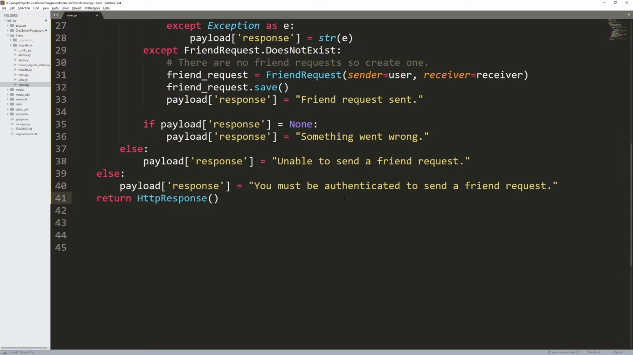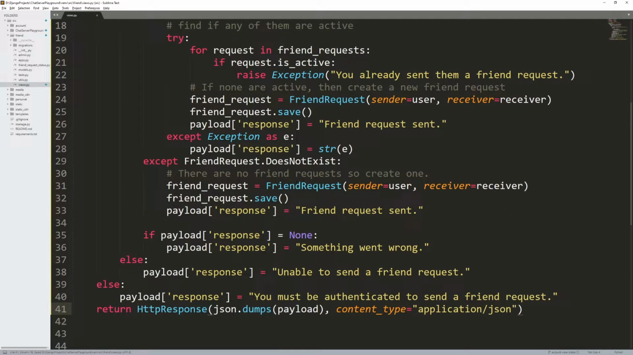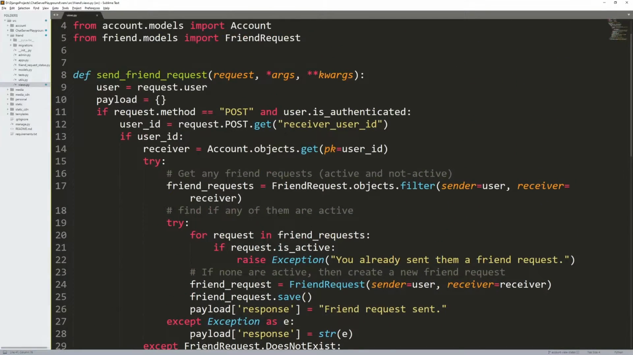Now we want to return the HTTP response. So JSON.dumps and dump the payload to convert it to JSON, and then do content type equals application/JSON. So that's going to be our AJAX request for sending a friend request.